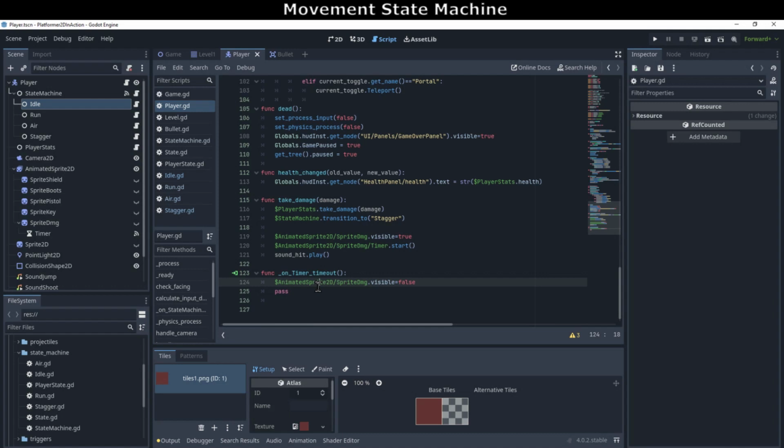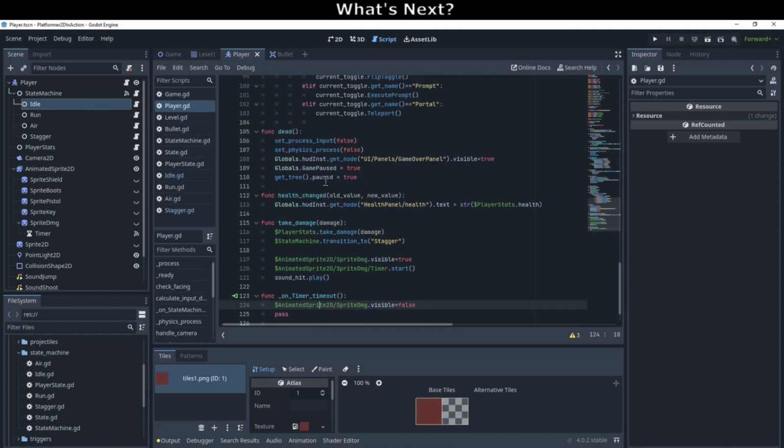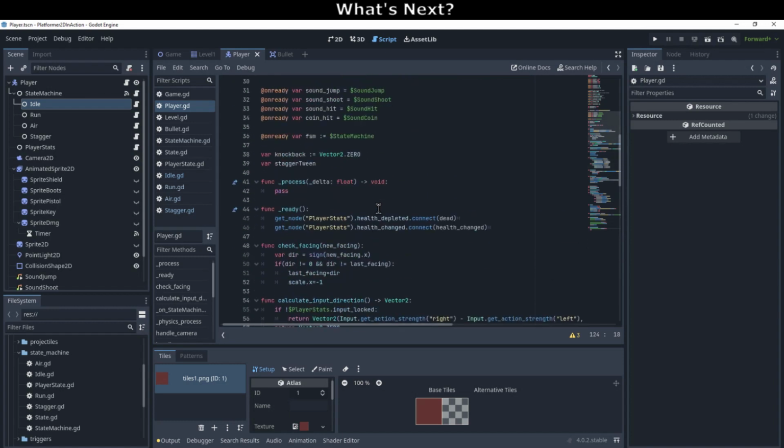Our state machine allows us to manage each of these states' unique behaviors without clogging up a single monolithic movement function, and it keeps the code organized should we ever need or want to add more states to the machine. And that concludes part 3 of episode 4.